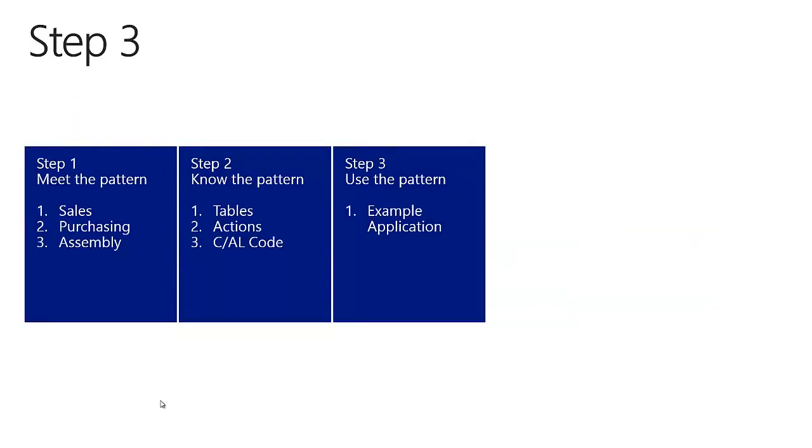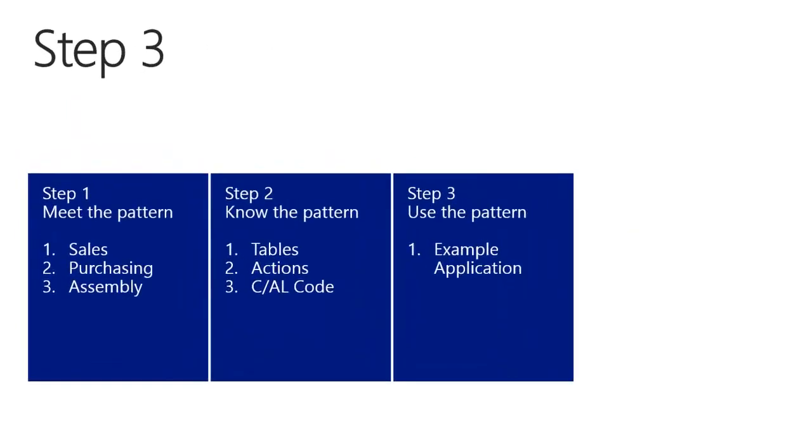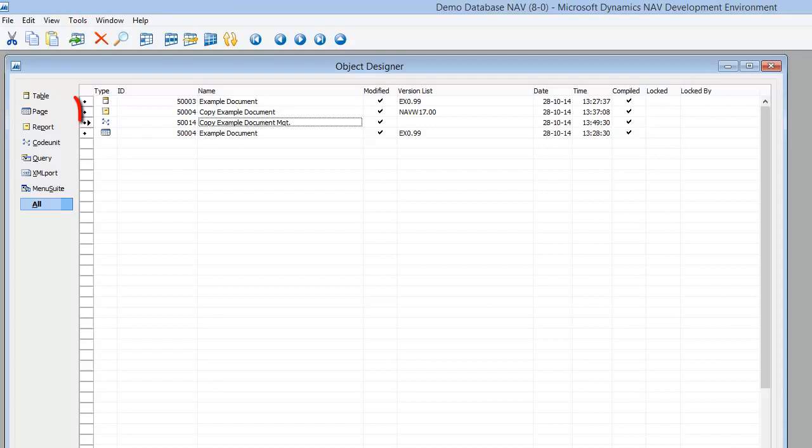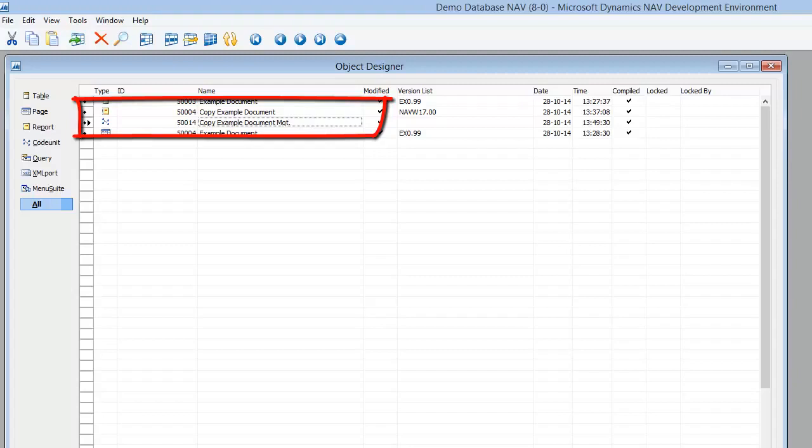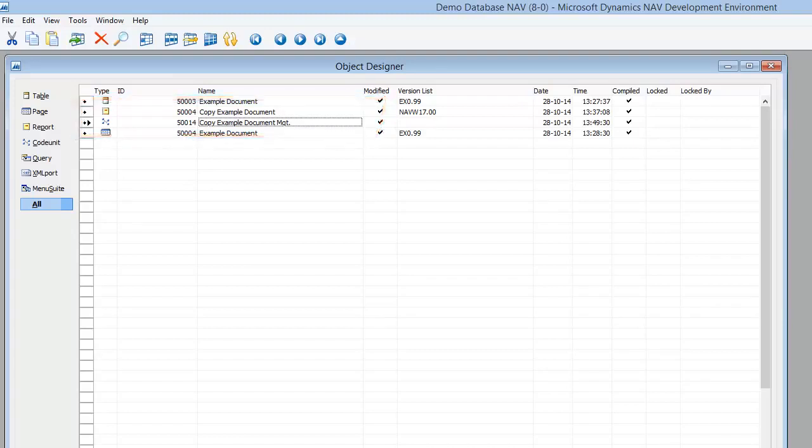Let's see how we can implement the pattern in our own application. To do this, we would need to implement two objects, the report and the code unit. We will implement a new code unit. This prevents conflict when upgrading our code to newer versions. The functions in code unit 6620 are isolated from a technical perspective, and there is no advantage of implementing our functions inside a standard Microsoft Dynamics NAV routine.